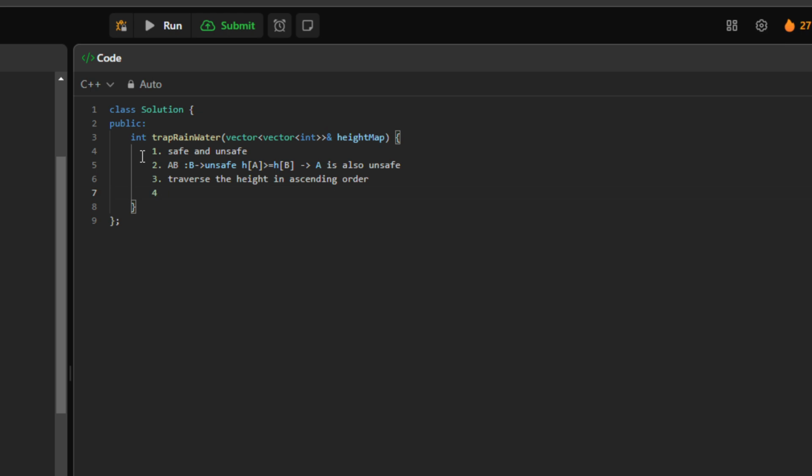After this we can say, for the current height h we are talking about, if it is on the boundary, mark it unsafe, and all the cells of the same height also unsafe.